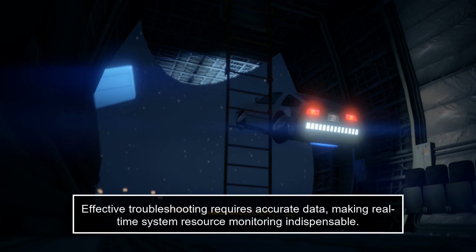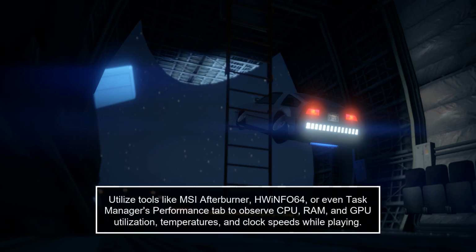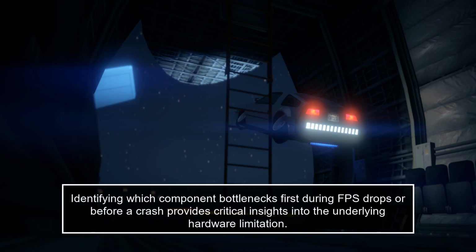Effective troubleshooting requires accurate data, making real-time system resource monitoring indispensable. Utilize tools like MSI Afterburner, HWiNFO64, or even Task Manager's Performance tab to observe CPU, RAM, and GPU utilization, temperatures, and clock speeds while playing. Identifying which component bottlenecks first during FPS drops or before a crash provides critical insights into the underlying hardware limitation.